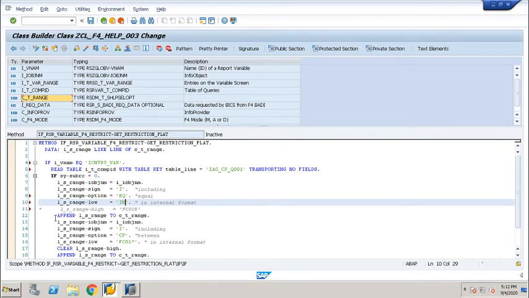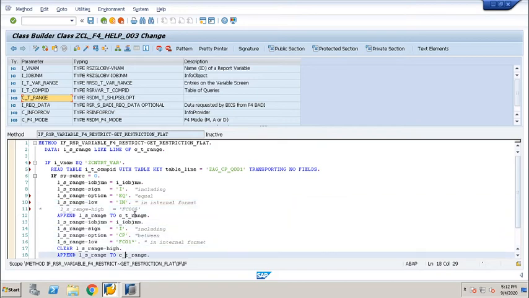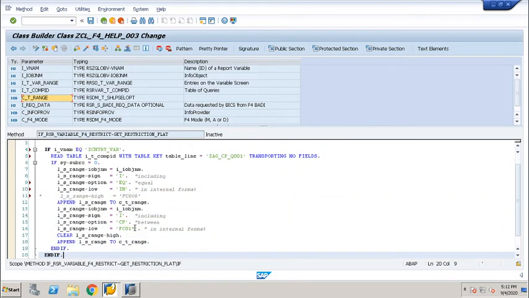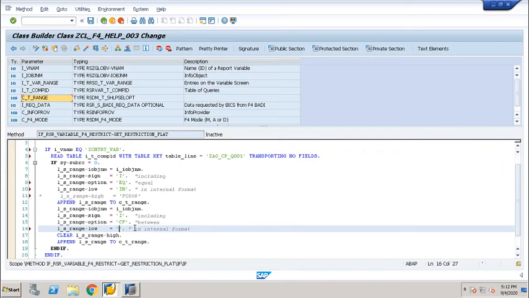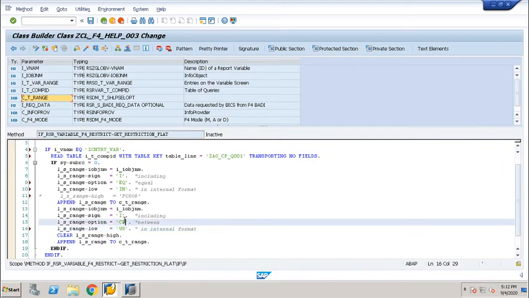Then I will append. What is this section doing? Appending this work area into this table. So this value will pass into this table. Now the second value I have to pass is US. I will pass this US. I will use equal to instead of between. This sign means we are including, we are not excluding. If you want to exclude, we can write E. Okay, this is the simple code.